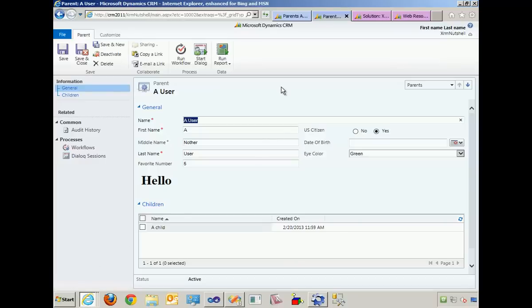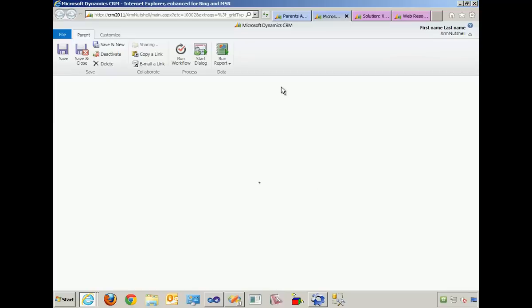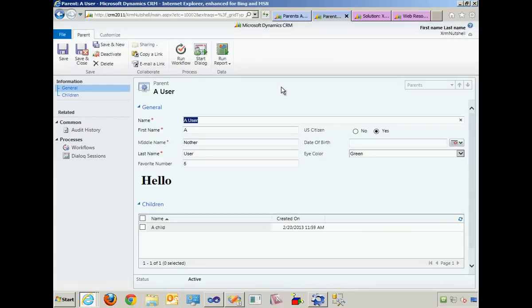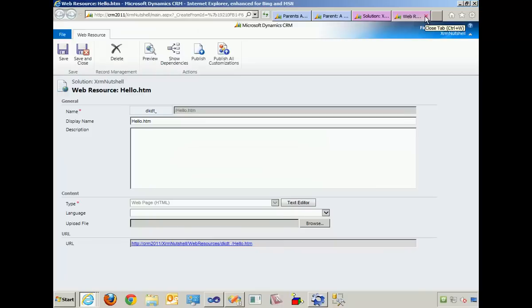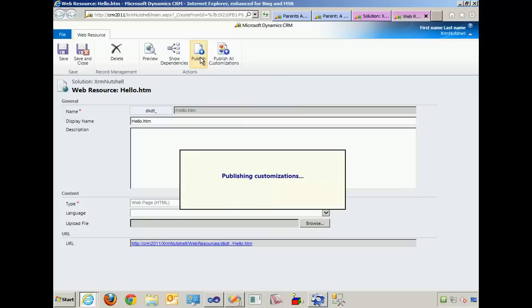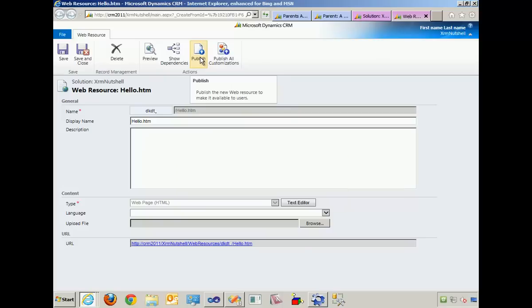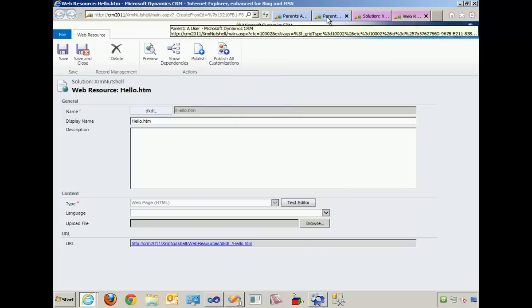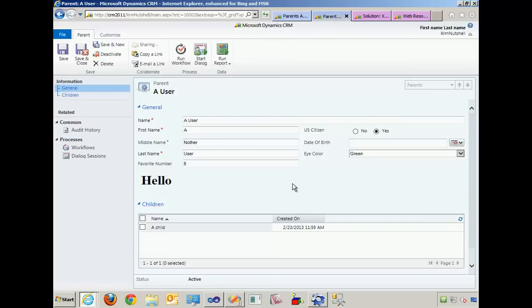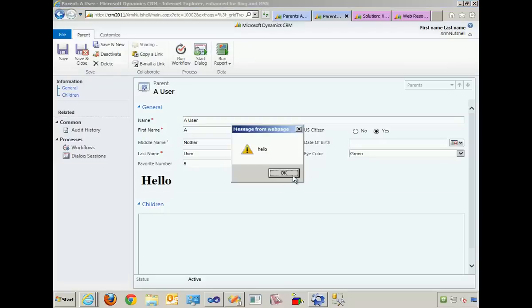If I come over to my parent form here and I refresh this now, notice that it didn't give me the alert. Well, why is that? Because this web resource has been deployed but not published. So we'll just come over to hello.htm and we'll publish it. We made changes to it, so after your first deployment, you have to make sure you publish it. So now if I refresh this, you'll see that we get that JavaScript alert.